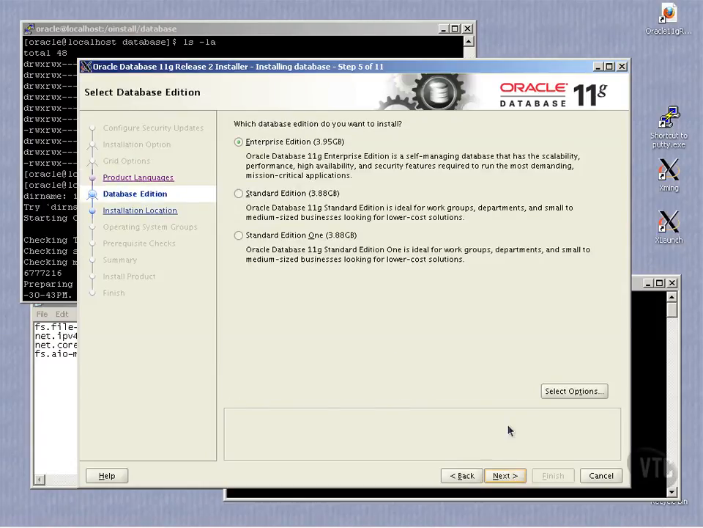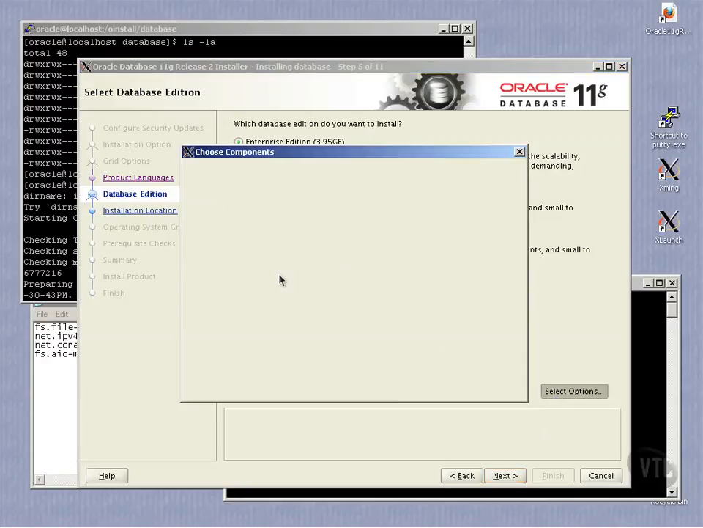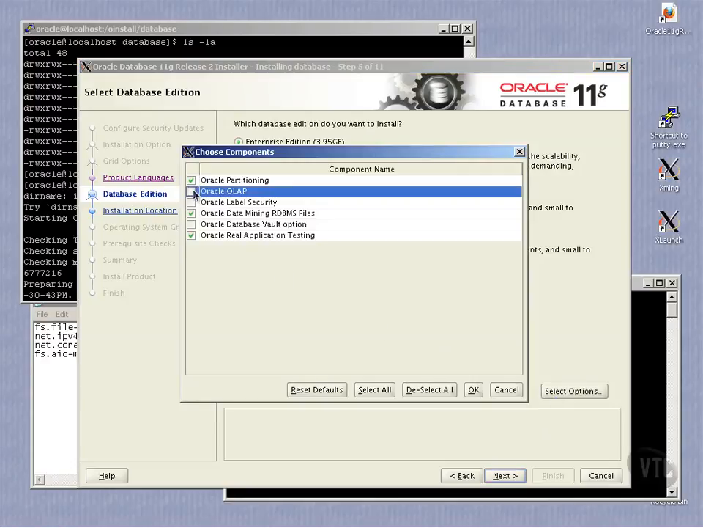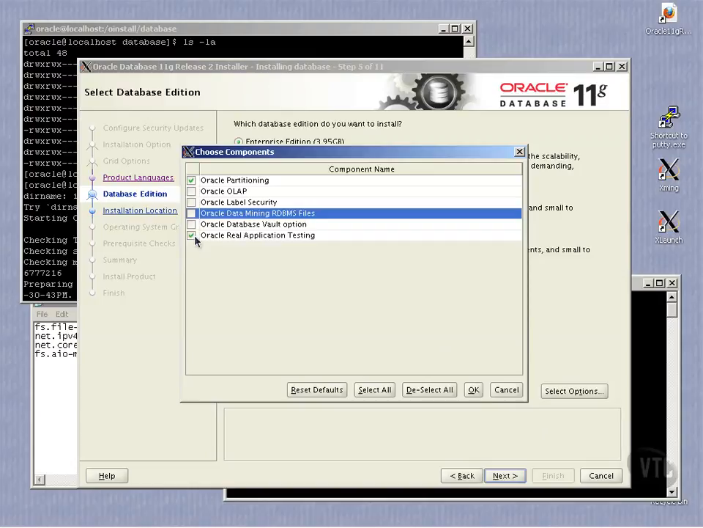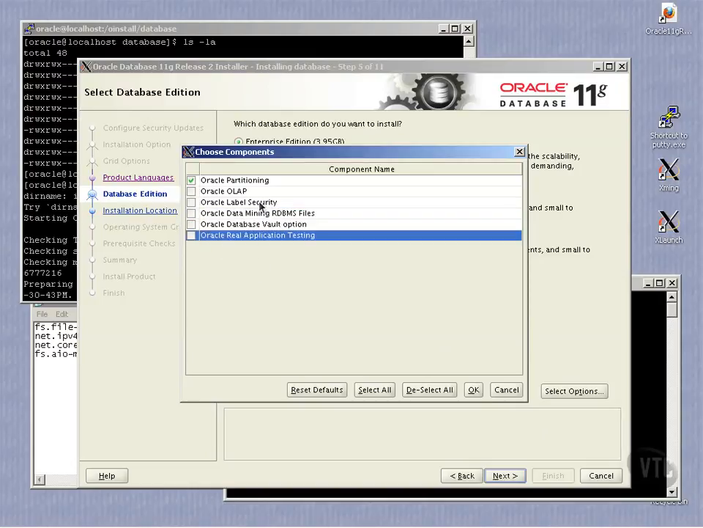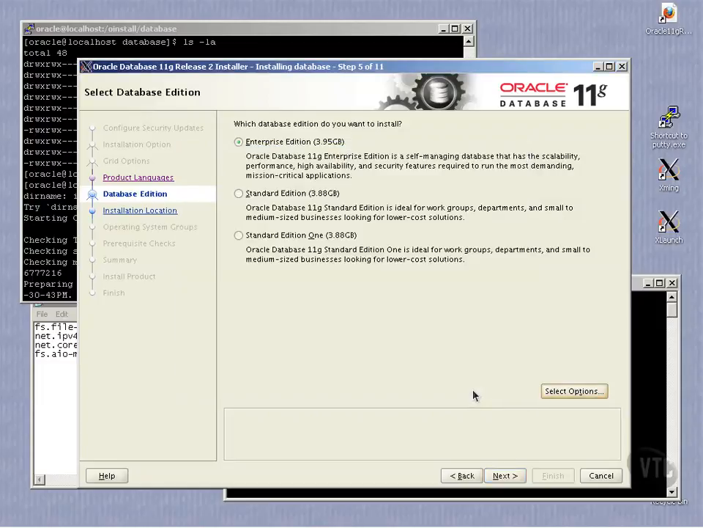and I'm going to set up the Enterprise Edition. I can select different options. In reality, I don't need OLAP, I don't need data mining or Real Application Testing. I like partitioning, don't really need it, but I'll keep it there. I'm just trying to make the installation run a little bit faster by making it smaller. The Standard Edition and Standard Edition One are less complex but also less capable editions of Oracle.